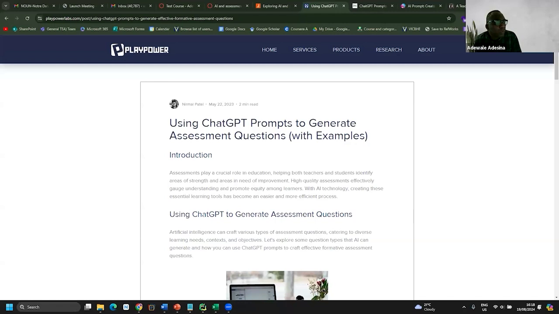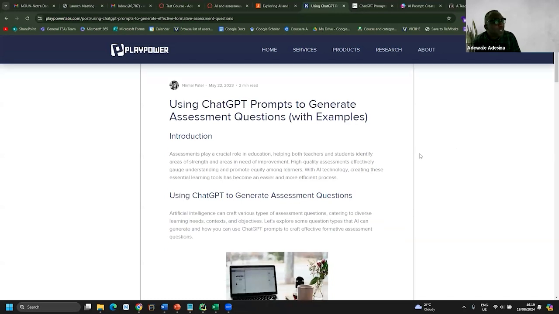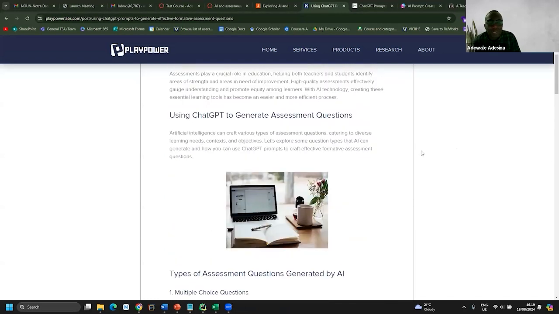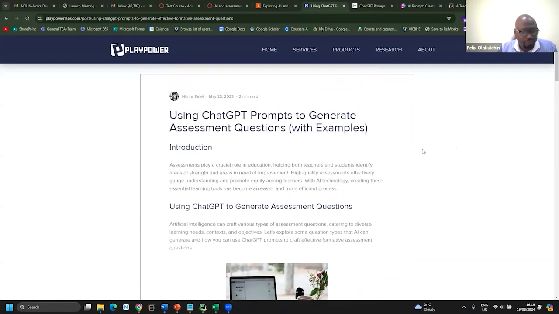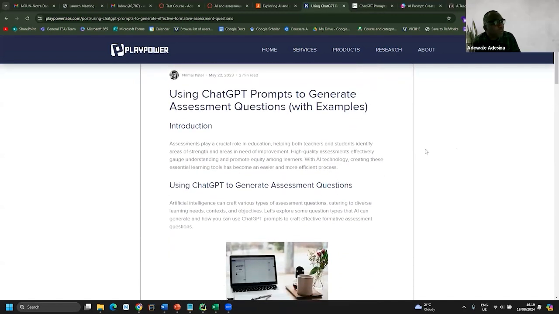Let me just reshare my screen and go straight to the browser to show some of the prompts that we can use. Can you see my screen, this browser screen moving up and down? Yes. Yeah. Okay, thank you very much.